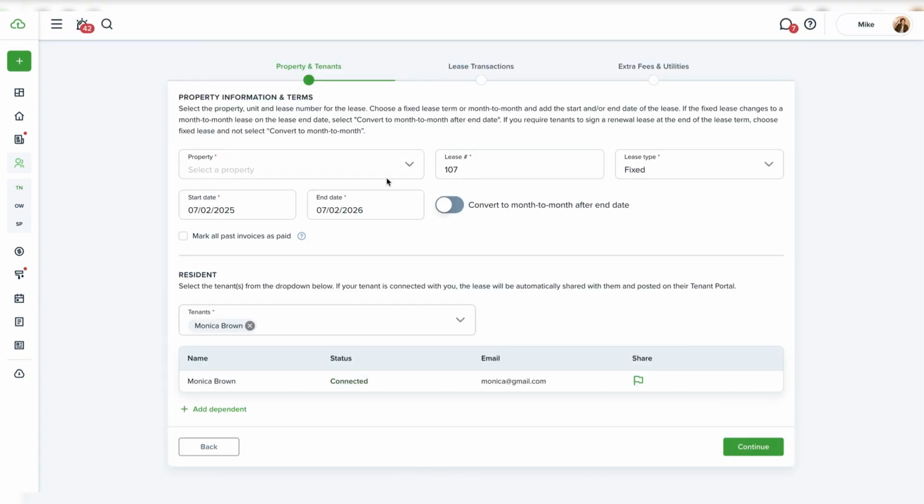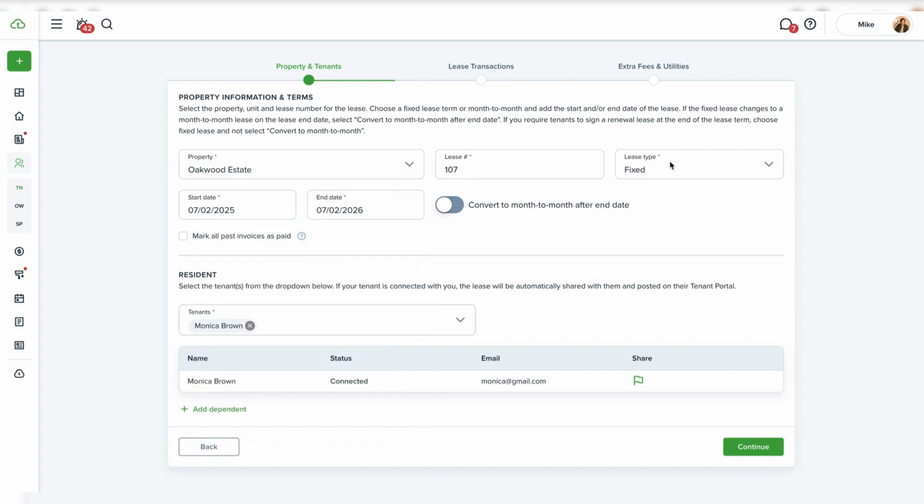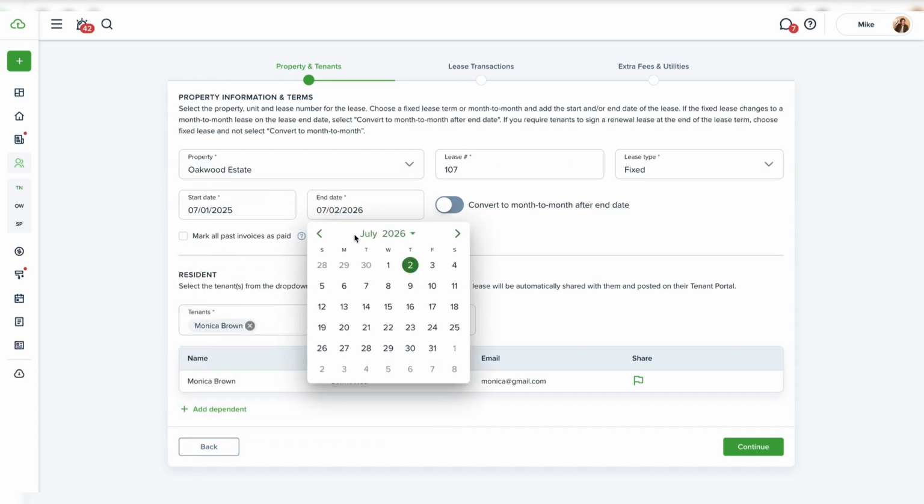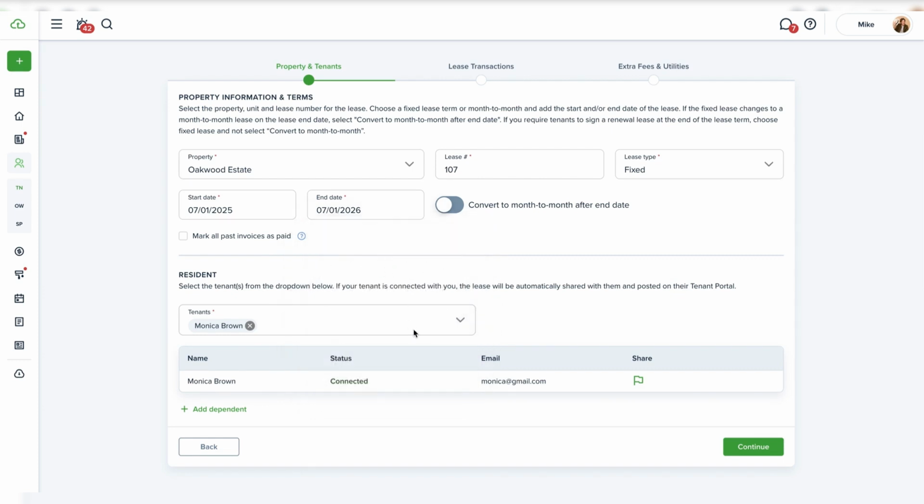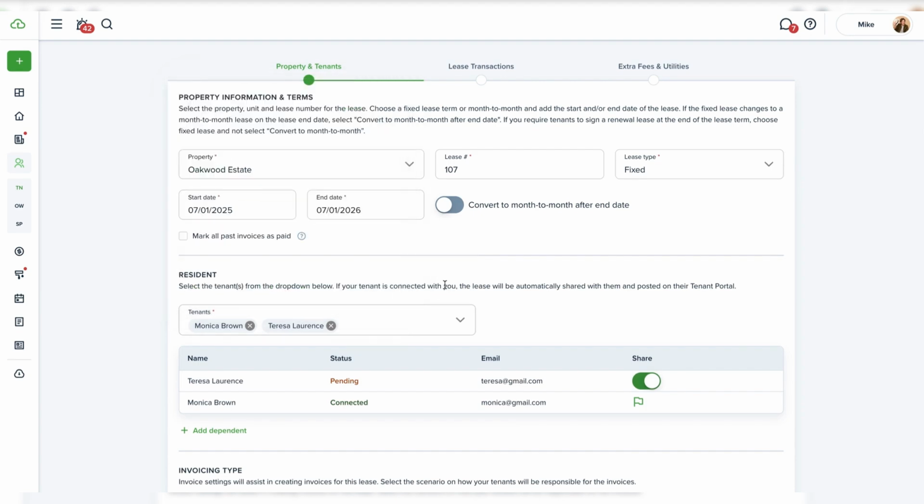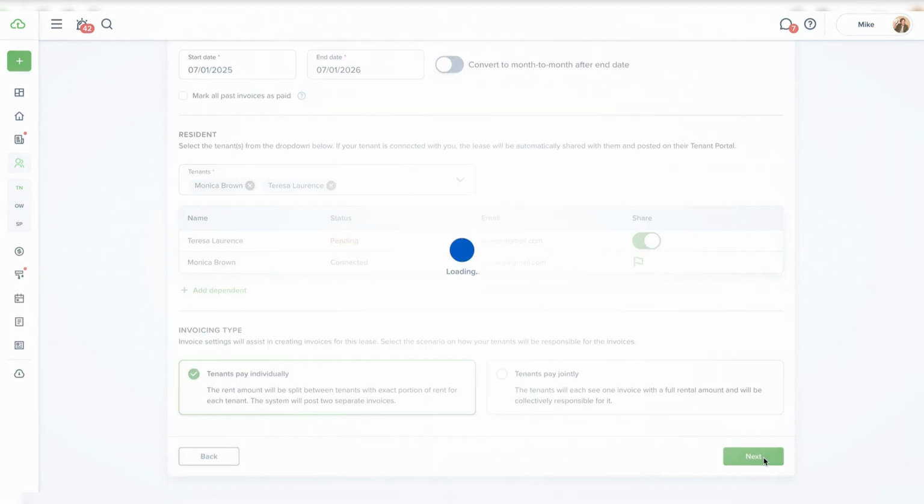In the Property Information and Terms section, enter the lease details such as property, lease number, lease type, and lease term. If you want to add a co-tenant to the lease, click on the Tenants field and select the desired tenant from the drop-down menu. Then select the invoicing type and press the Next button.